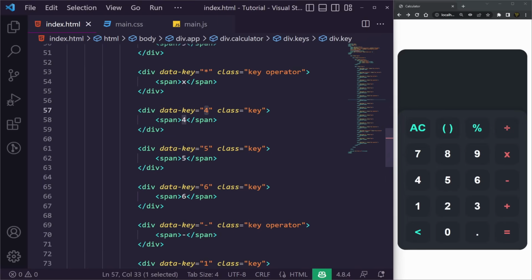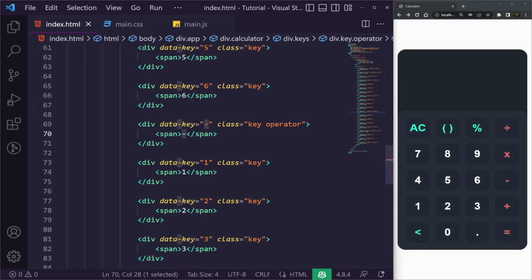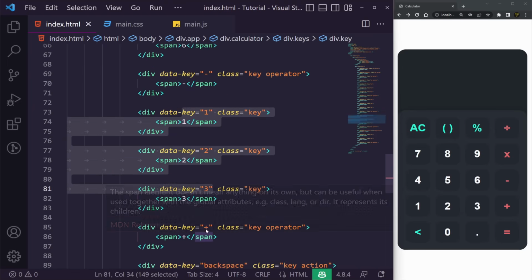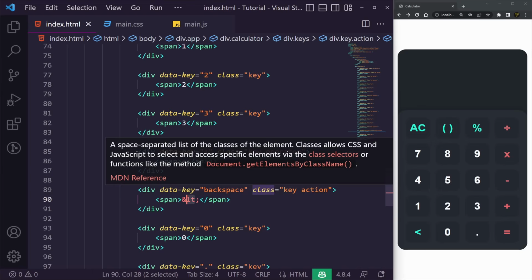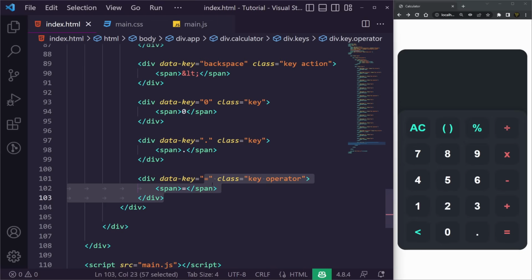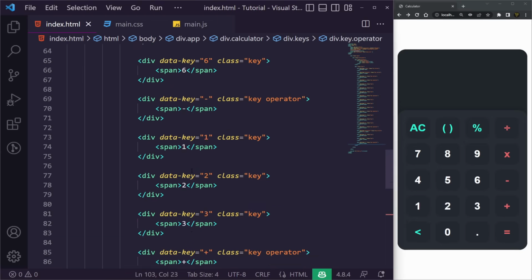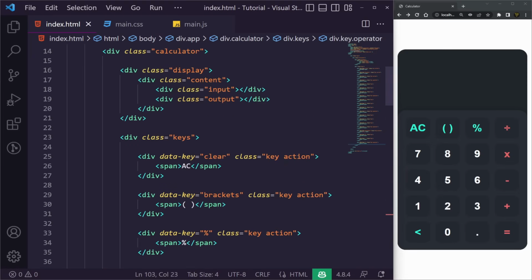And there you go. So we're going to get more keys, 5, 6. Then we're going to have minus in here. Again, 1, 2, and 3. Then we have the plus sign. And then here we have a backspace. So this is going to be our backspace. Just going to use a less than sign for this. You could probably get something better. And then 0, and a decimal place key here, and then finally the equals key here to obviously evaluate everything up. And there you go. So that is everything inside of here.